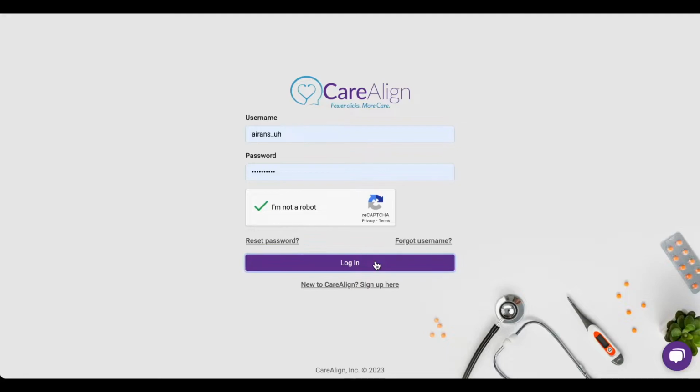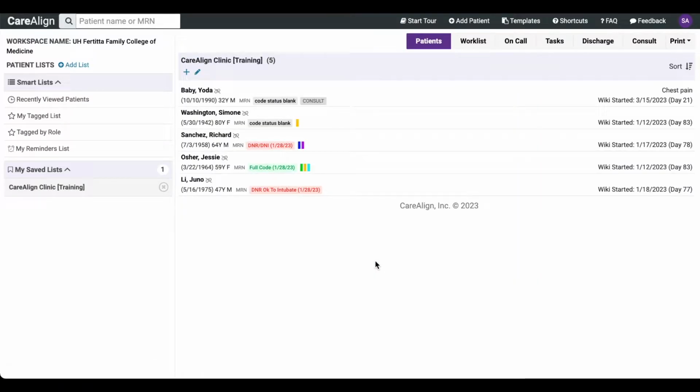This is the main screen in CareAlign that you will see when you log in. When you start, there will be a tour that pops up to walk you through some of the basics of CareAlign. You can close that and click the box that says don't show it again, but you can launch it at any time by clicking this button here that says Start Tour.